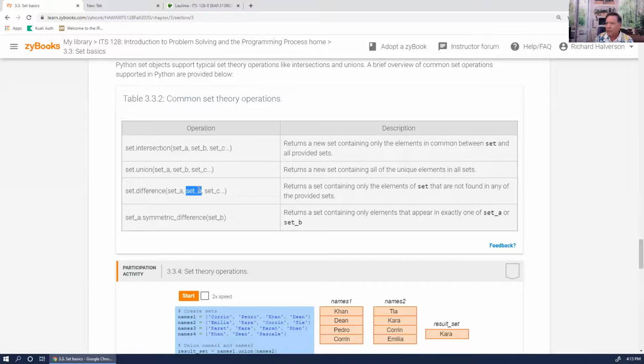And of course, if you try to subtract an element, let's say set B has some element that's not even in this set, well, it doesn't matter. It doesn't cause an error or anything. It just doesn't end up subtracting anything out because it's not there.